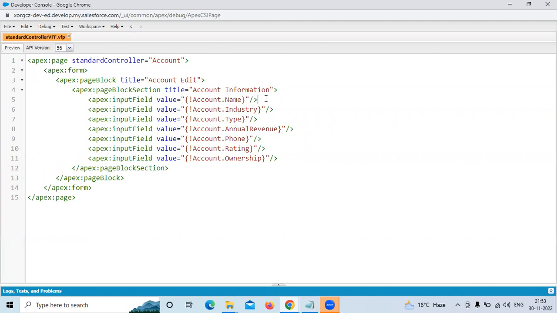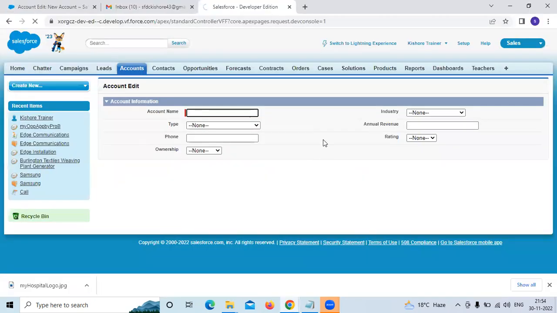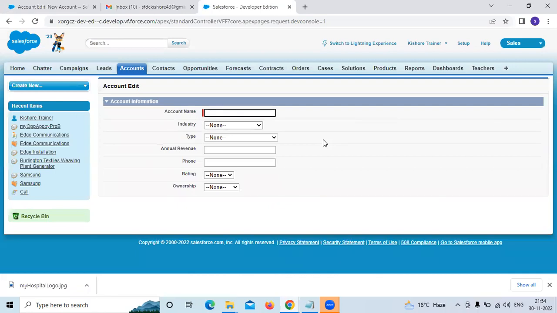Or you can do it like this also. Provide the break, copy, paste, save it here. See, I get the fields like this, and my requirement was to fetch the fields from the account object to my Visualforce page. It is our Visualforce page.